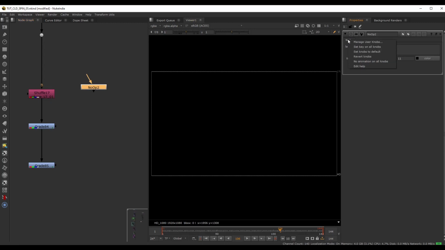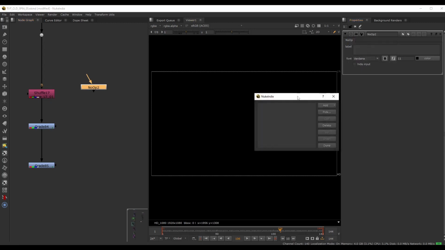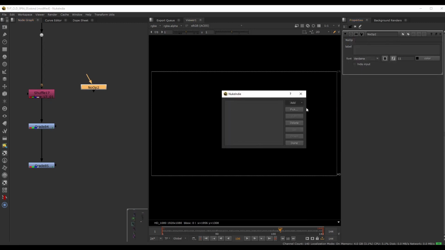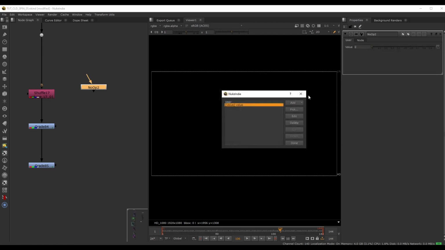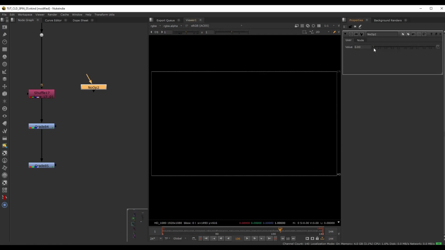So I will right click and choose manage user knobs, and I will add a floating point slider, and I will rename this to value, and the label will be value only with a capital V. I'll hit OK, and now we will hit done, so we can animate this value here to control the mix value in our grading node.